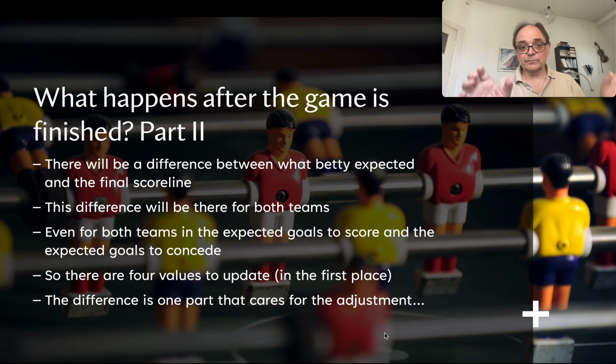How many did they expect for them to concede? How many did they concede? So you update this team's strength and this team's strength, even for both teams, in the expected goals to score and the expected goals to concede. So there are 4 values to update in the first place. The difference is one part that cares for the adjustment.